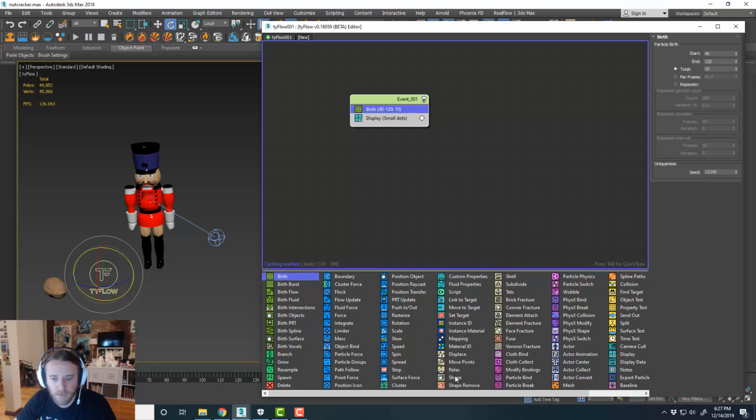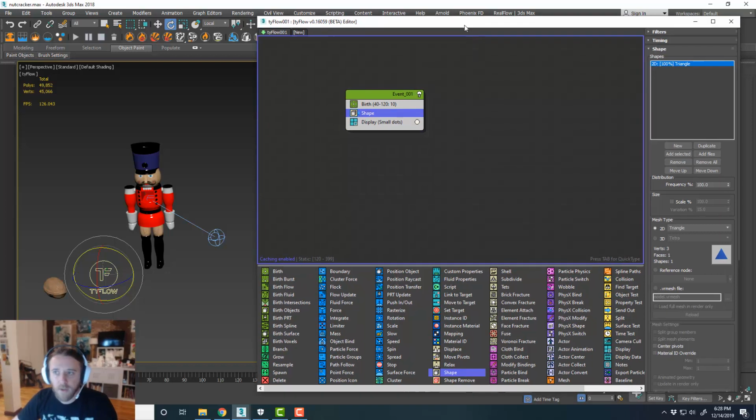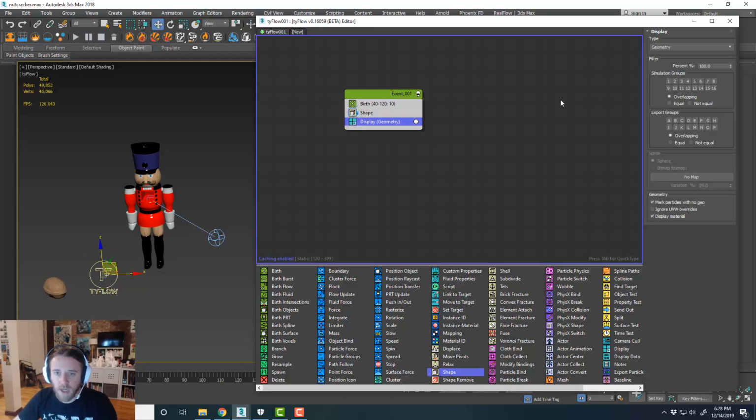Yeah, do a shape operator. Okay, so got my shape operator in there. Reference node is the nut. And we'll go ahead and display geometry. And I can go ahead and hide my original nut model. I don't need that.